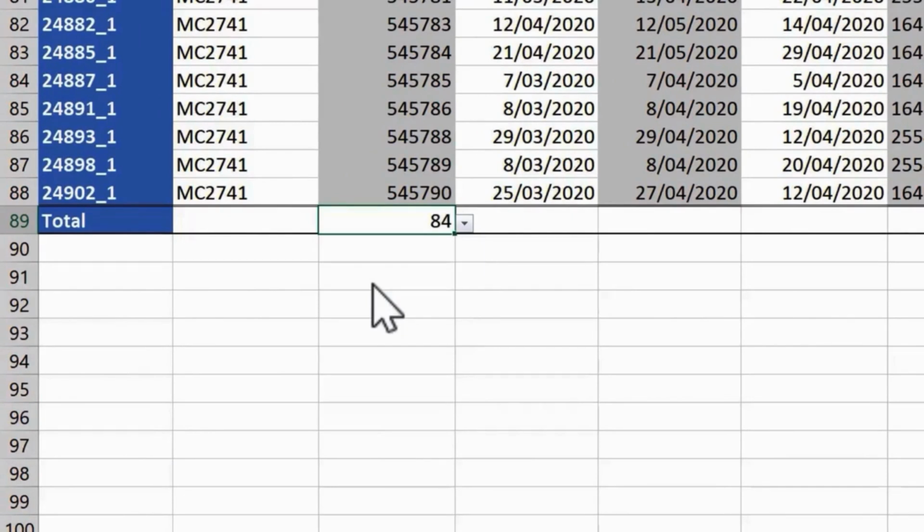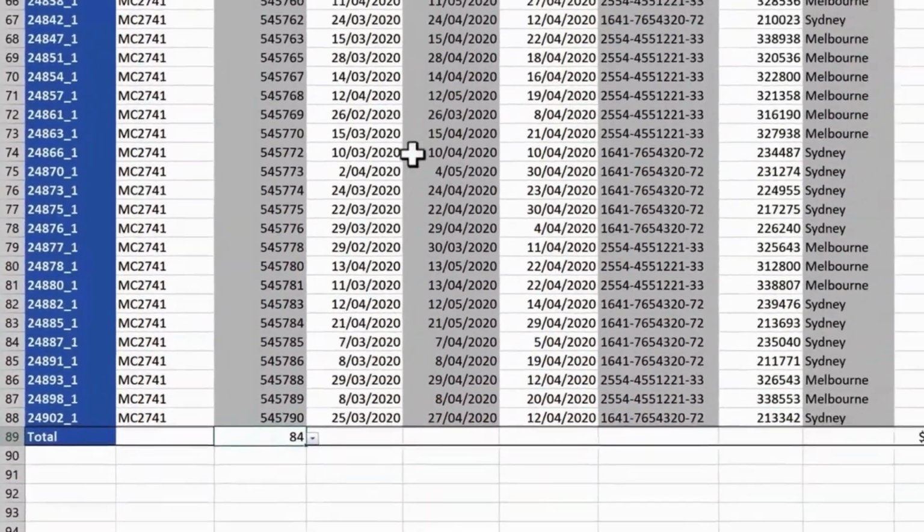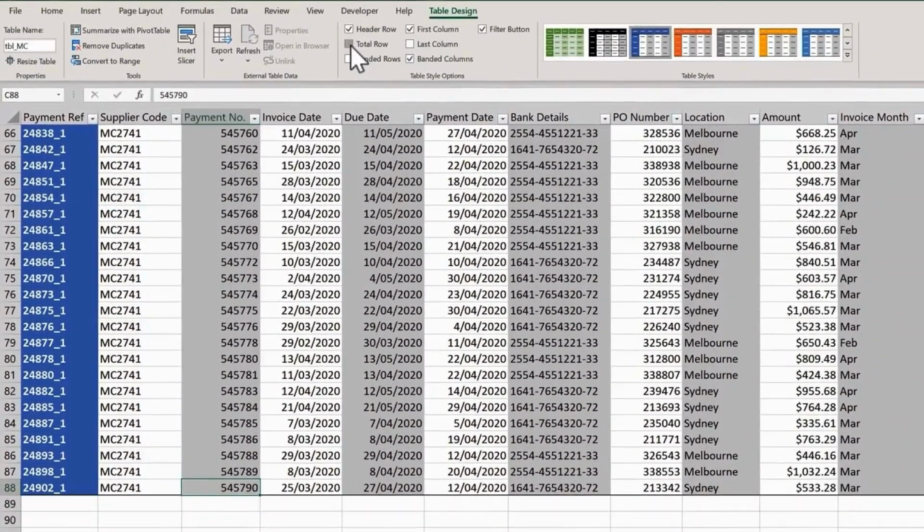What's really great about the total row is when we need to add new data to the bottom of the table, we just turn it off, pop our data in, and then we turn it back on. It will appear underneath the new data and include those new values. So making it much easier to work with our data.